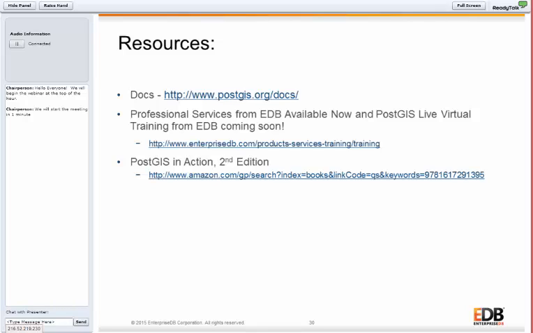Some additional resources. If you need to dig into more of the GIS concepts as opposed to the database system, there's a really good book, PostGIS in Action, you can find online. If you want to learn about coordinate systems and really dive deep into this stuff, PostGIS in Action is an excellent book.